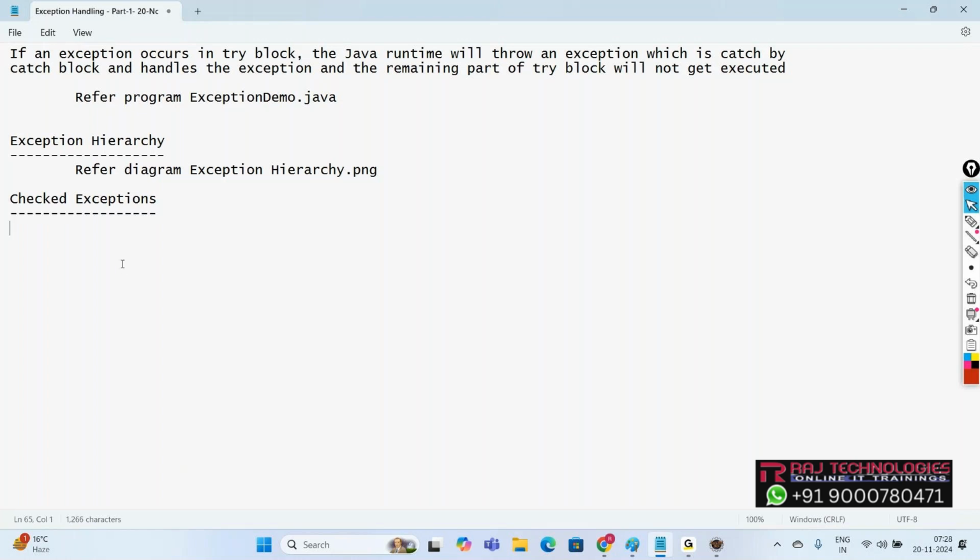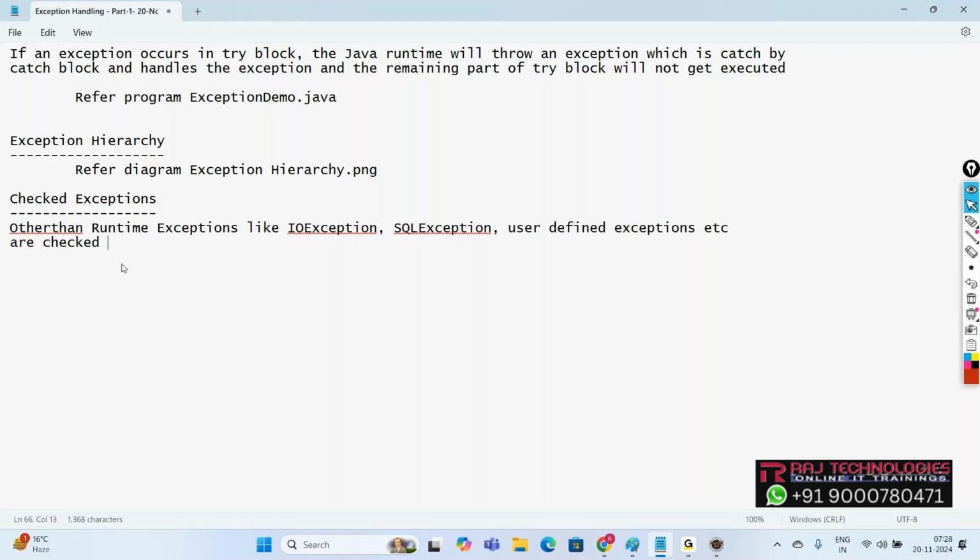So checked exceptions are, other than runtime exceptions, like IO exception, SQL exception, and even user defined exceptions, etc. Now let us understand more about these checked exceptions using a program, CheckedExceptionDemo.